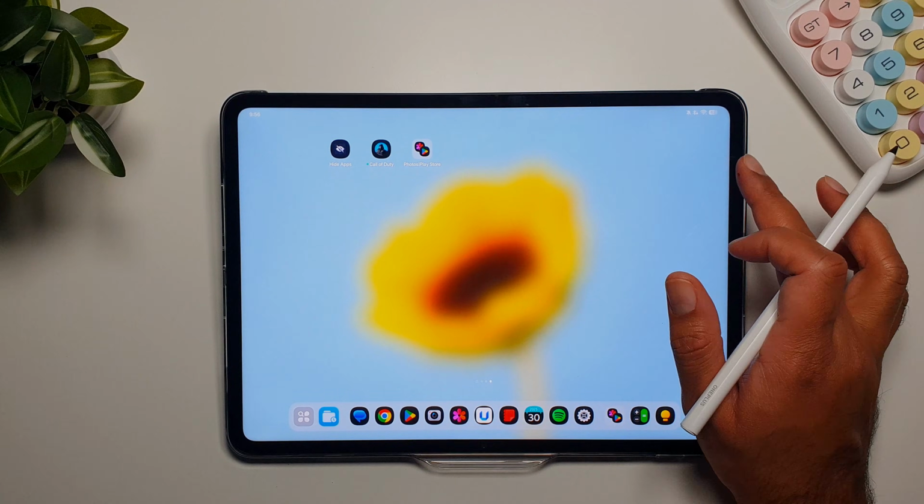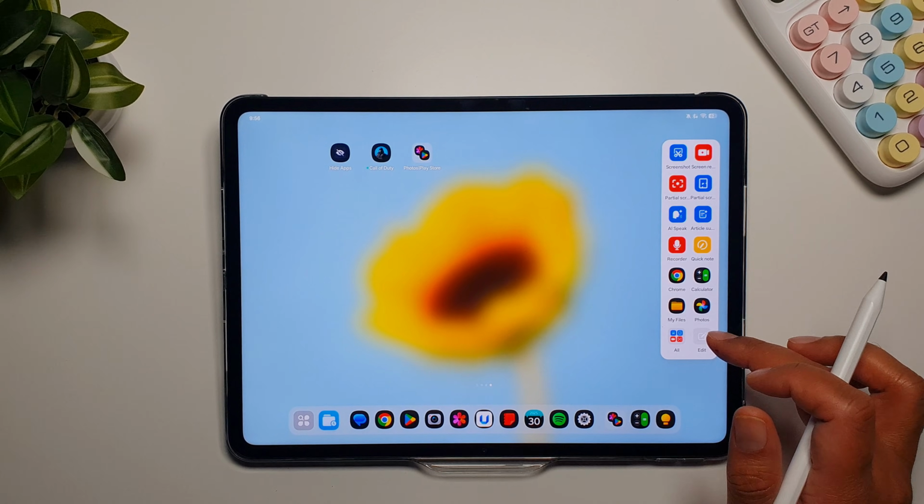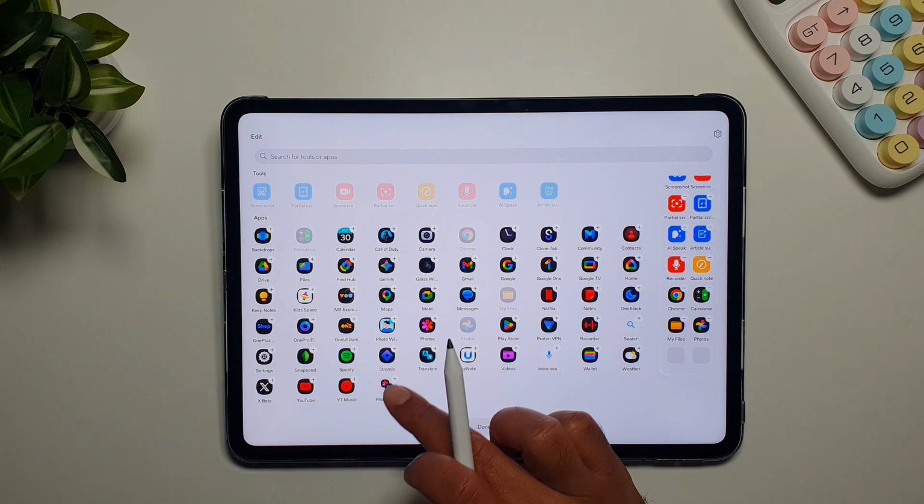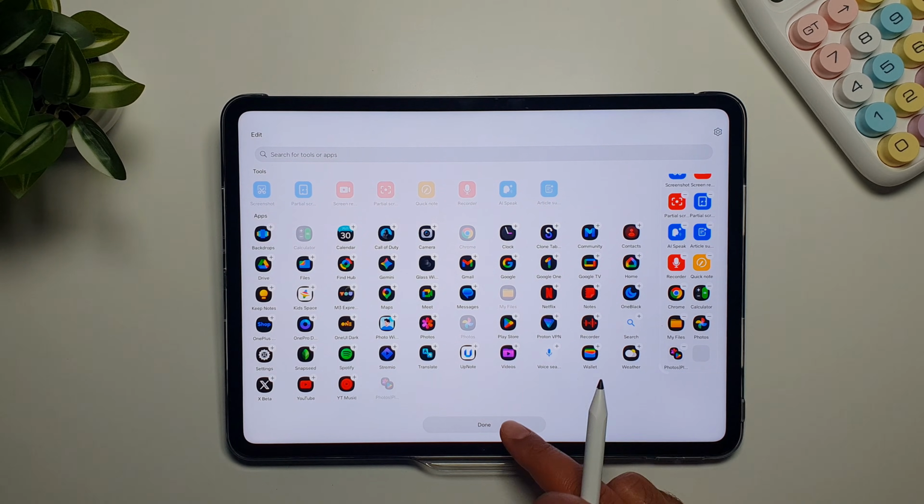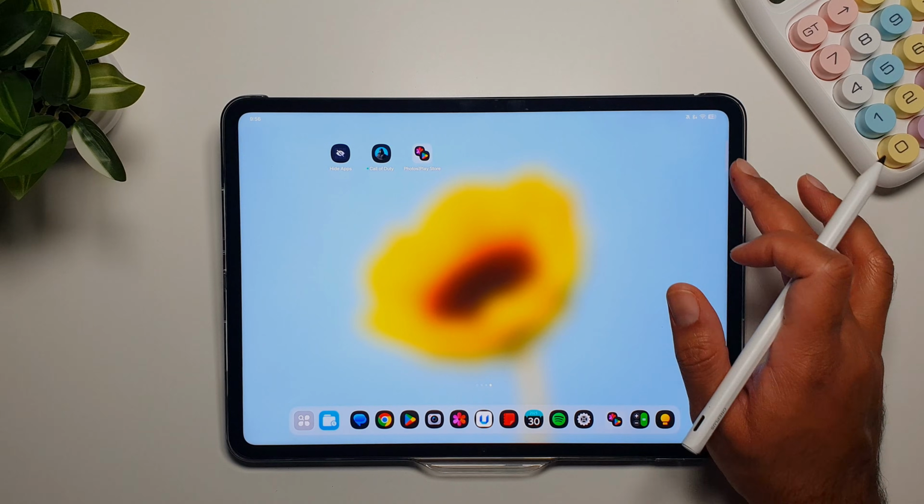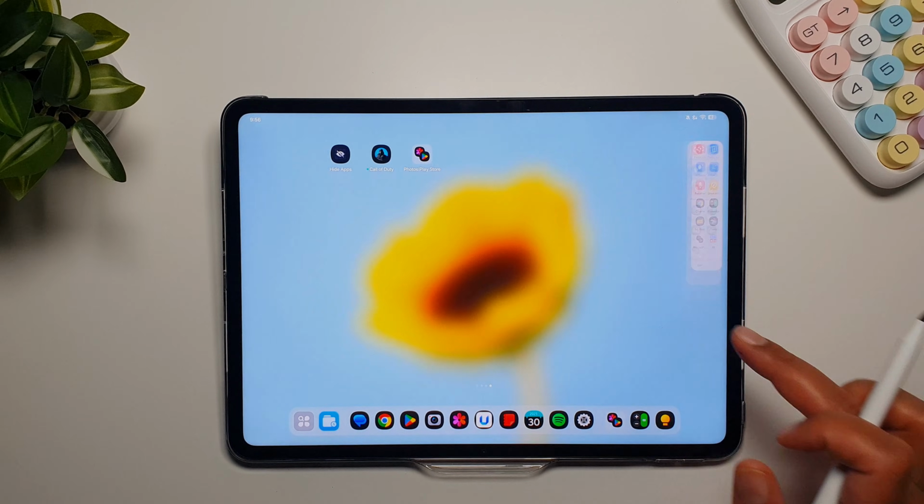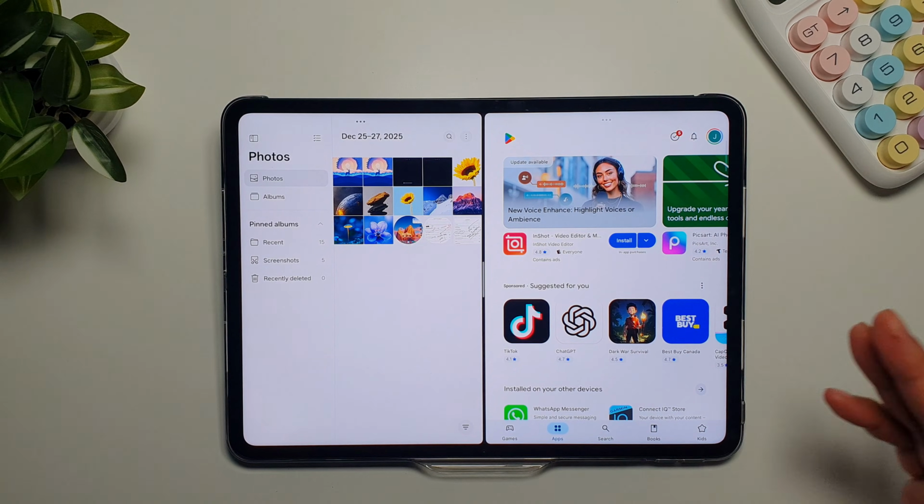You can also add this app pair to the sidebar. So from here just tap on edit and you will find the app pair right here. Tap on it and it will appear in the sidebar now. So you can very quickly open the sidebar and open this app pair from the sidebar as well.